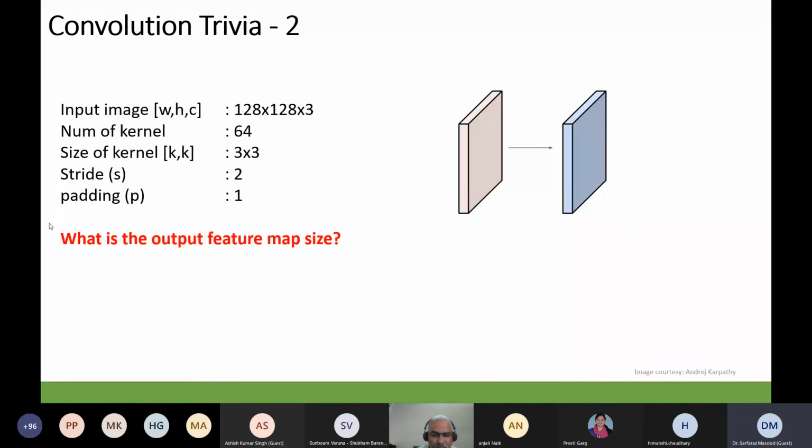Okay. So this is 128 cross 128 cross 3. The number of kernels I'm having, leave that part. That was not a part of the formula, but still, if the number of kernels I'm having is, let's say, 64, then I'm actually applying 64 different filters, not just one filter. The theory says on one image you will apply multiple filters, which are trying to find out different values. So I'm applying 64 different types of filters of the same size, 3 cross 3. Stride value is 2 and padding is 1. Can you tell me the output feature map?